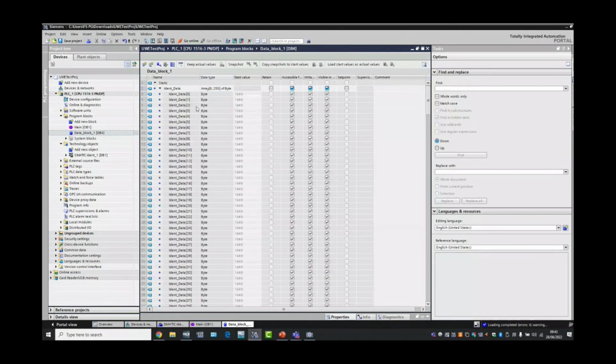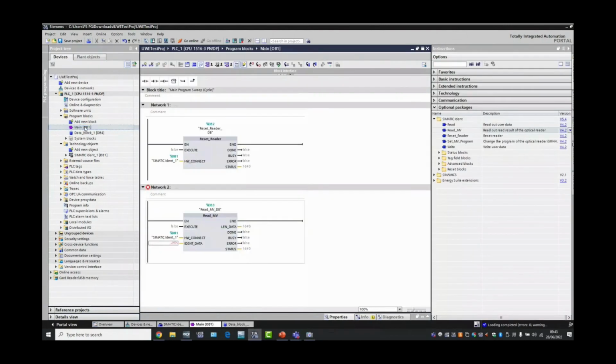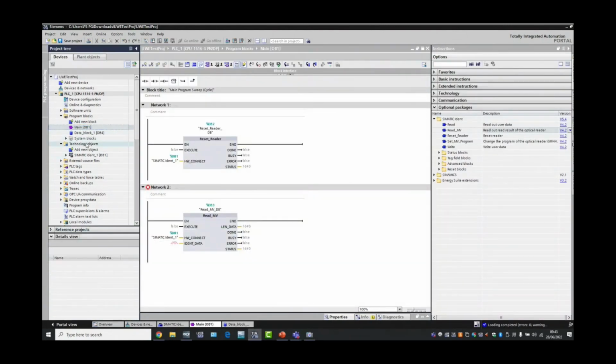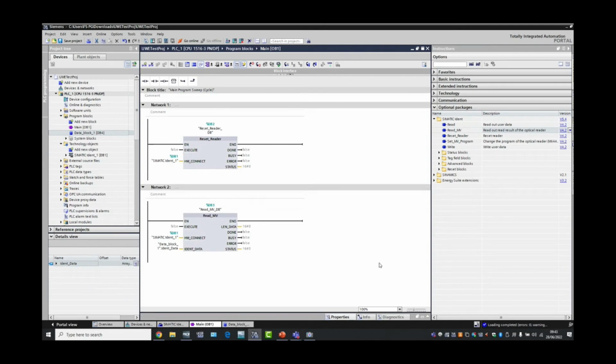So there we go. We've just got 256 bytes in an array there. And then if I open up my details view and click on the data block, I can drag and drop that array onto my read MV block, so it's got somewhere to put the information.